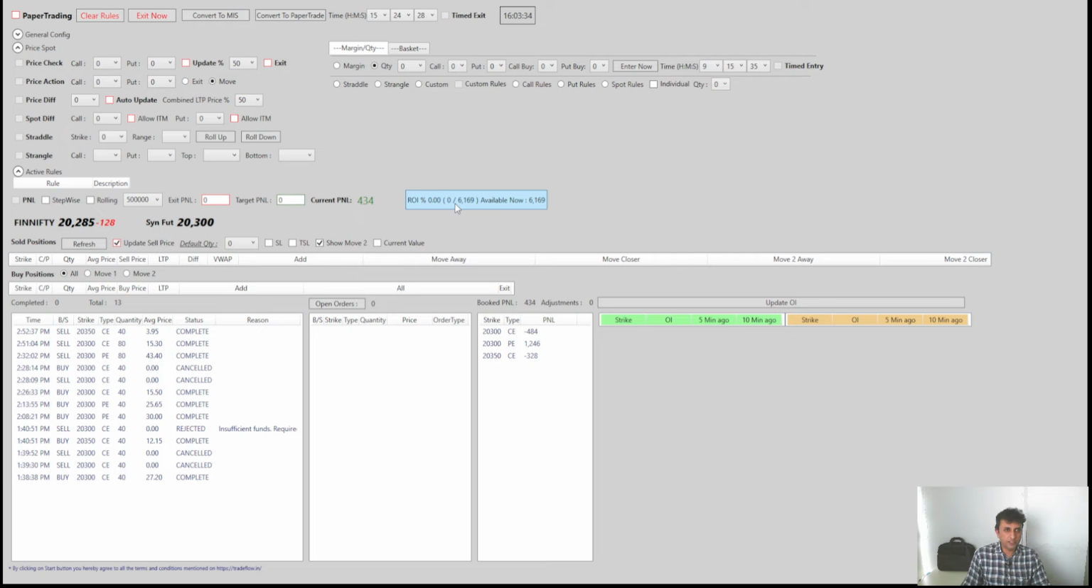The first major change that you see here is the ROI section, right? When I click on ROI, I have a small trade that I was testing today, where the available margin will show. And when I utilize the margin, it will change. So this is a clickable button.